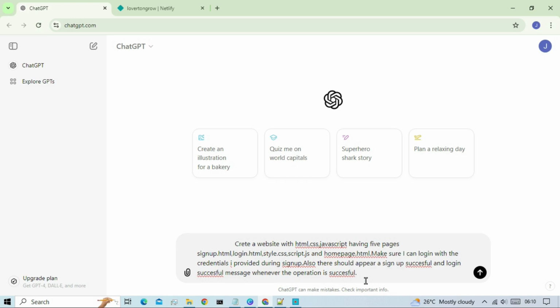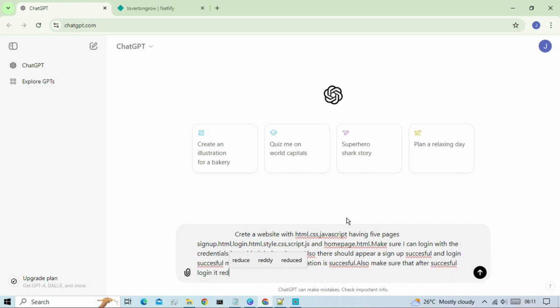And then another feature we're gonna add is we're gonna make sure that after the login is successful, we're gonna make sure it redirects to the home page. So for this, we're gonna write it as also: make sure that after successful login, it redirects to the home page. And this is what we want to create.